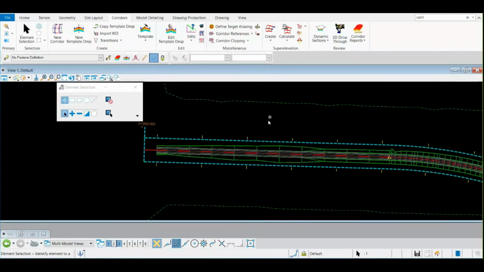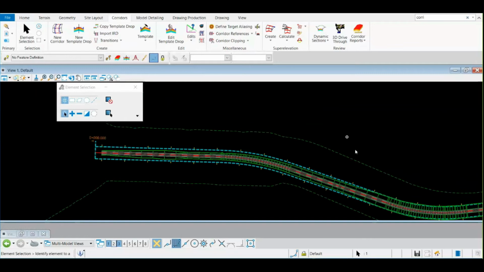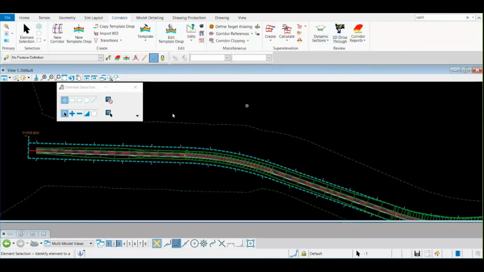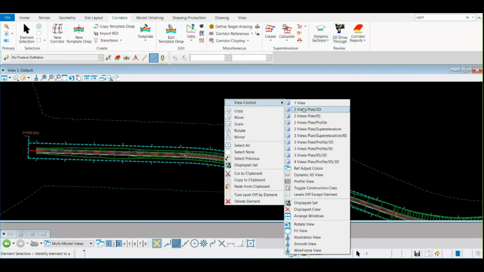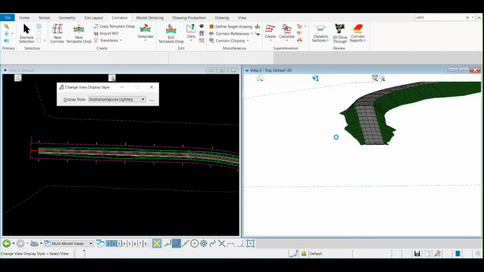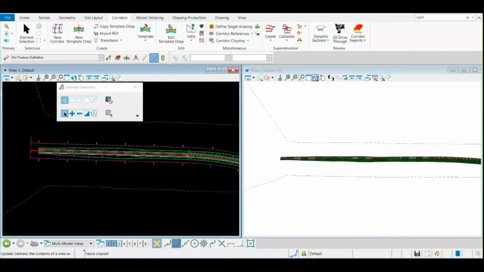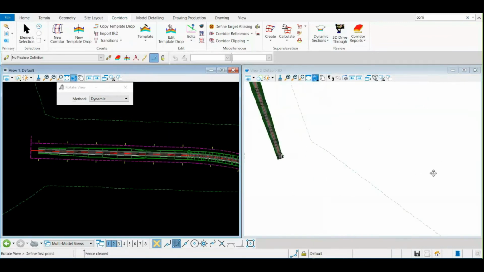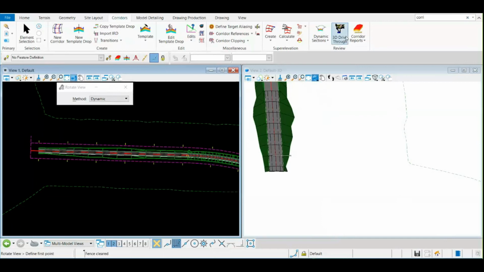So before quantity reports, we can have a look at the 3D drive through. So I'm going to open this 3D view of my road again, and simply go to my 3D view, and there's a 3D drive through option available to get a feel or look of your 3D model in a vehicular movement. You can set camera angles, you can see what sections are coming in filling, what sections are coming in cutting.